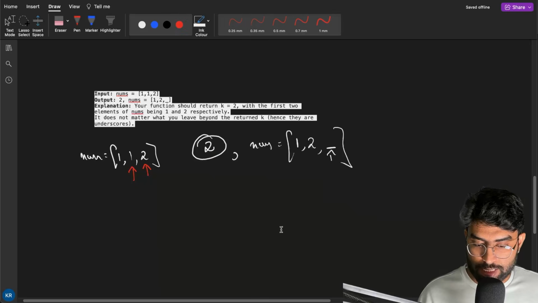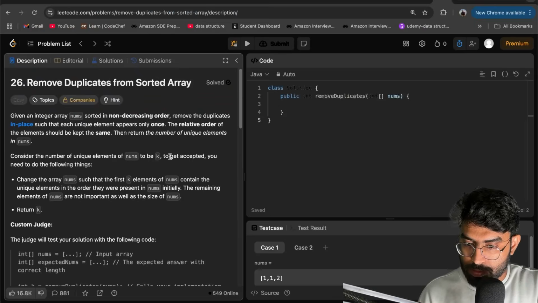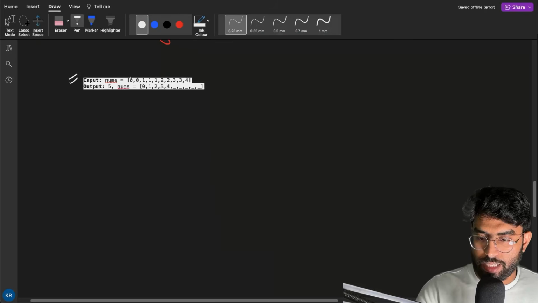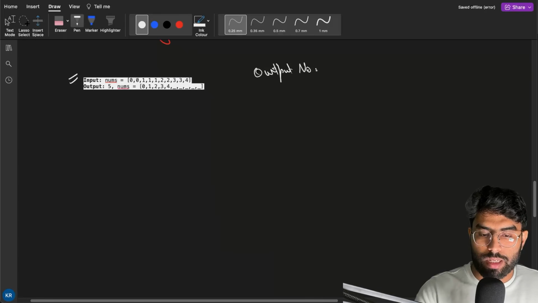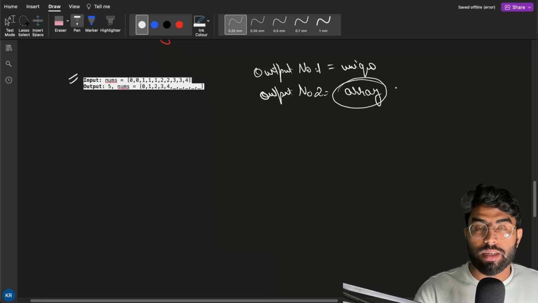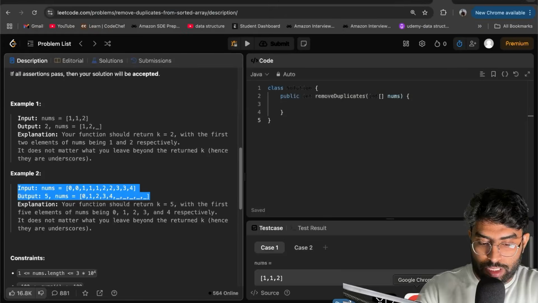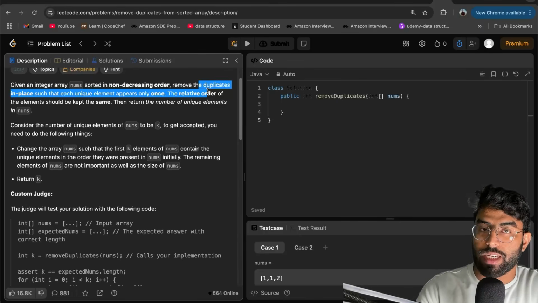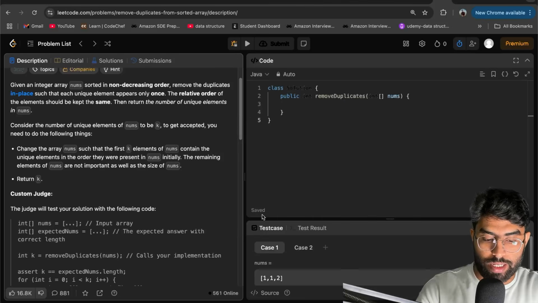If we see another example, let's say this one. Okay, so basically we are having this array, right? This is the input, and we need to return the number of unique elements from this. This is the first output, output number 1, that is the unique elements, okay, and output number 2 is the array. Now the array is not an extra array, this is the same array, right? In the question if you see, we need to do it in place, right? Remove the duplicates in place. In place means we need to use the same array, right?